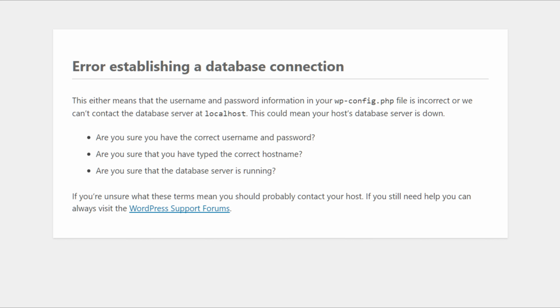Next, verify your database server is actually running. Sometimes your hosting provider might have temporary issues. Can you access your hosting control panel or phpMyAdmin? If not, the server itself might be down. Is your server accessible?